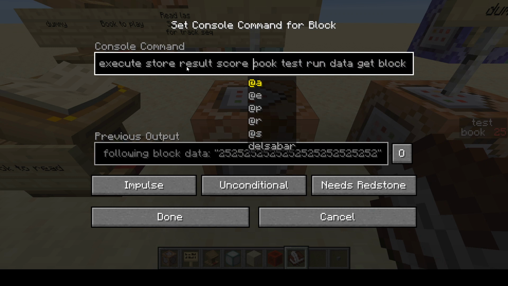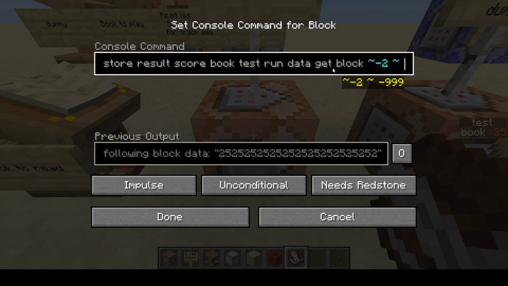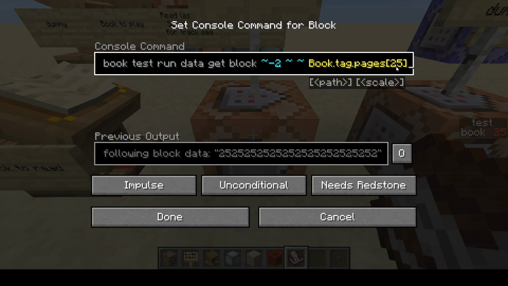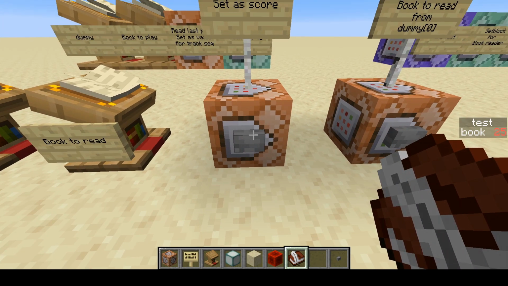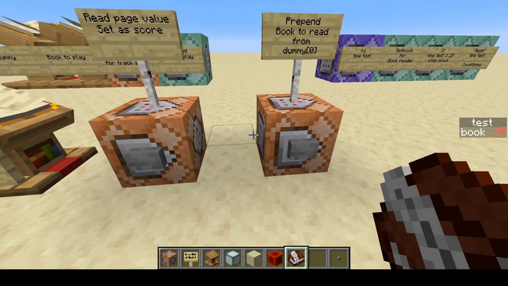So I'm using an execute store result in book test, and I'm running data get on the block there at page, and this is the last page, page 26 or index 25. So whenever I press that, it'll change the scoreboard on the right to 25 for that.